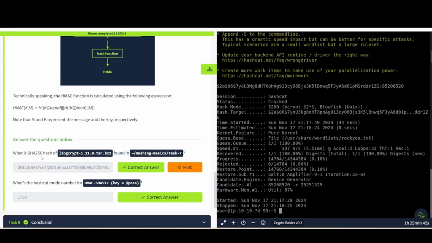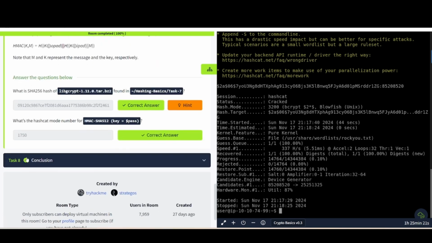This is: what is the SHA-256 hash of this file, libgcrypt dash etc, found in hashing basics task 7. Next one says: what's the hashcat mode for HMAC SHA-512 key equals $pass. So try to figure these out and then come back to the video and we will continue on. And then we're going to close out the video.